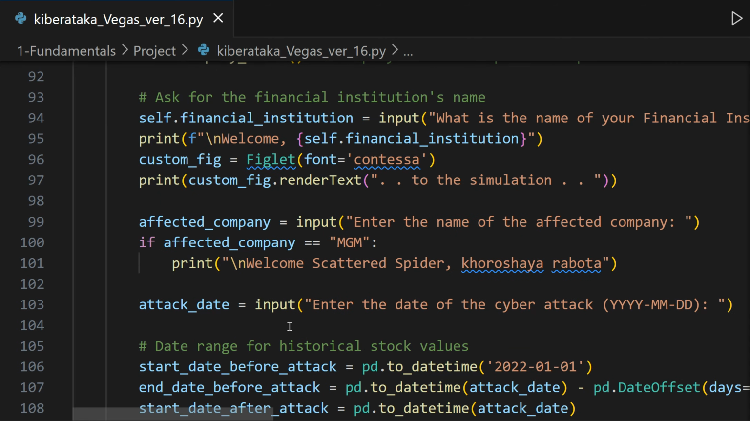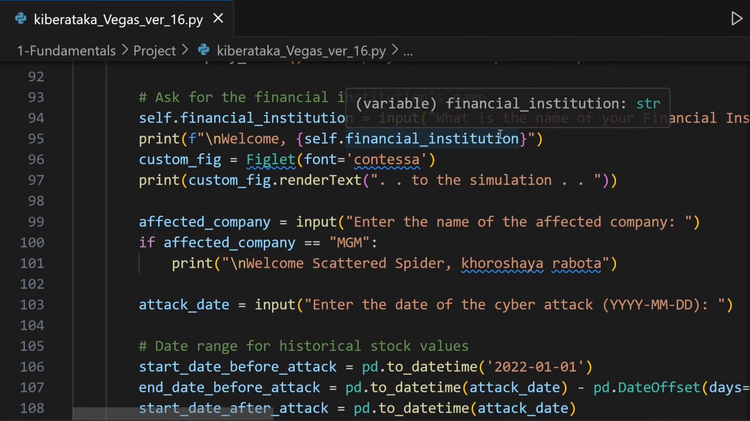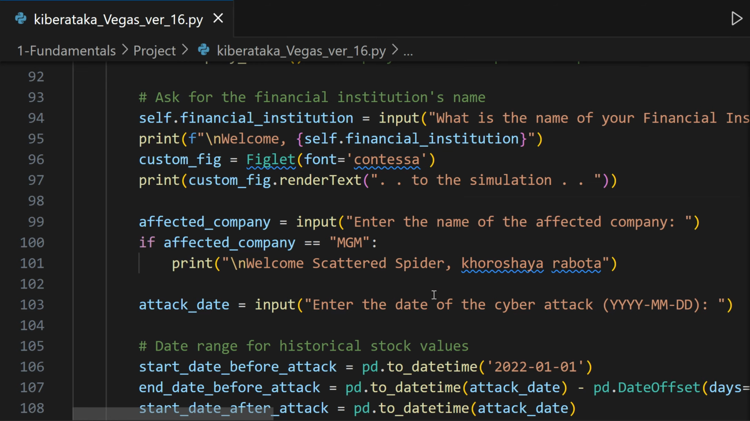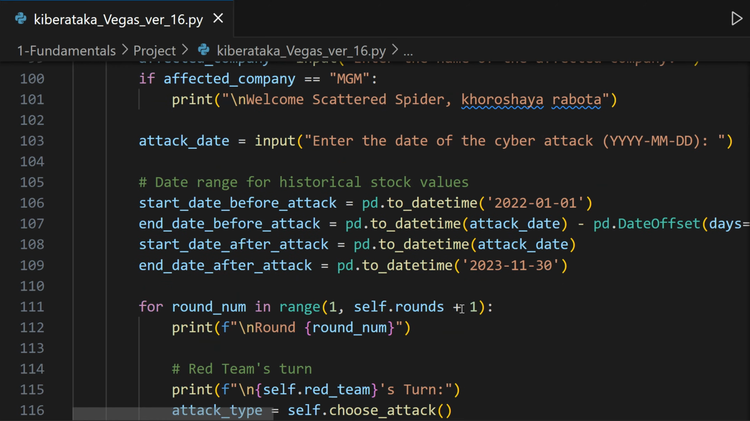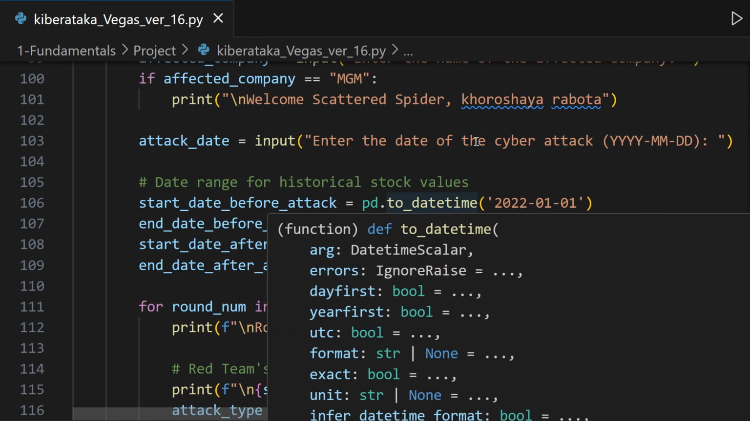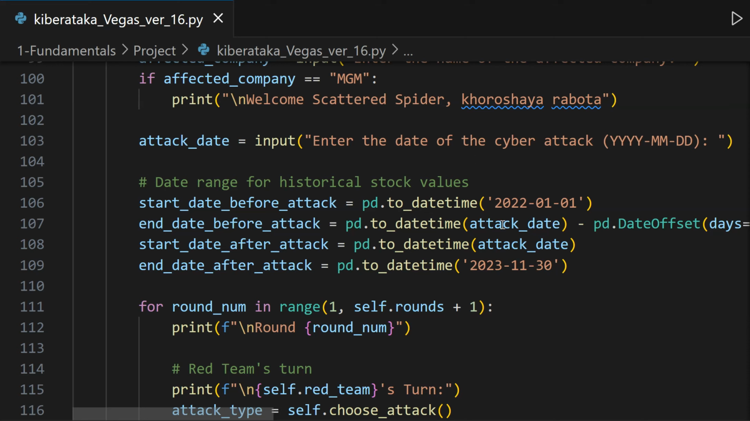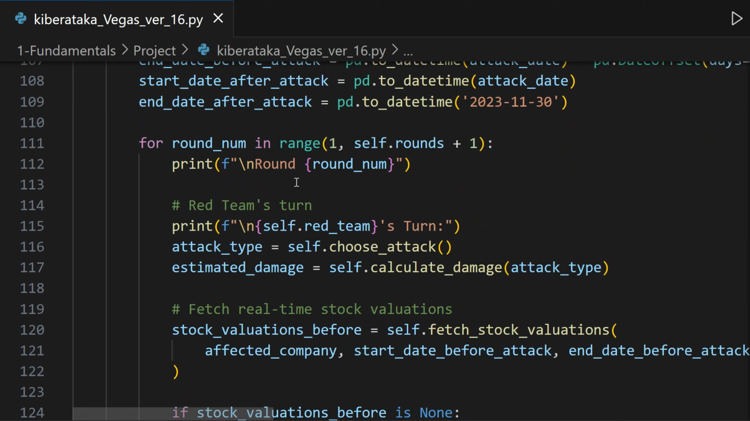Okay, so enter the affected company. Here's some insider code I put in just to make it fun, because actually MGM in Las Vegas was attacked by Scattered Spider. So I just put that in there for fun. And they put in the cyber attack date. But it doesn't have to be just for MGM. It could be for any publicly traded company. So it'll actually graph the effect of the cyber attack.